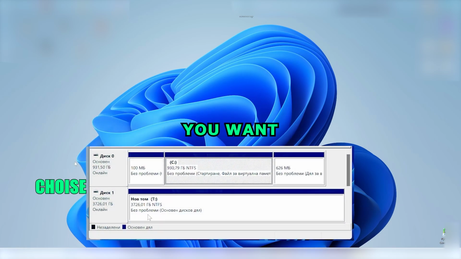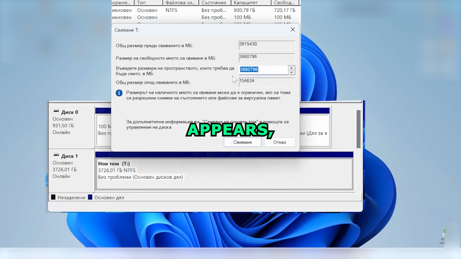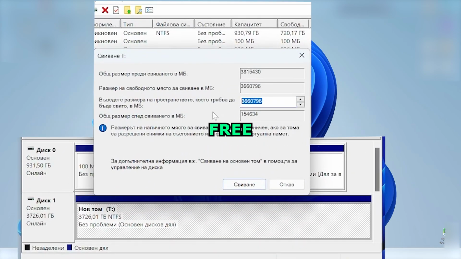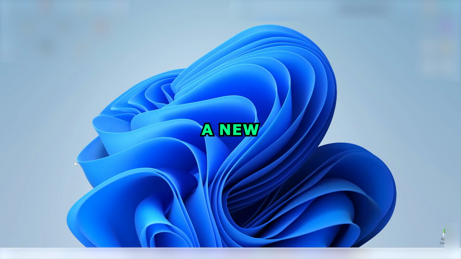Find the partition you want to shrink. Right-click on it and select Shrink Volume. In the window that appears, enter the amount of space you want to free up for the new partition and click Shrink.